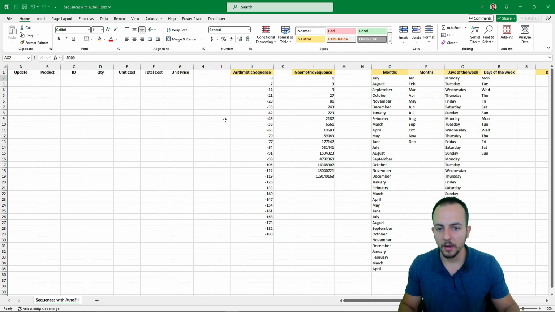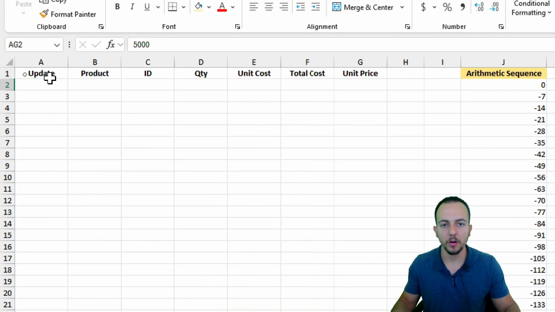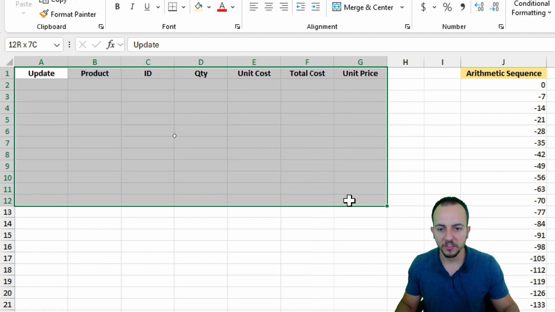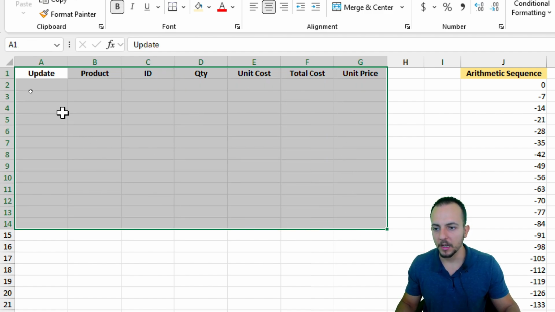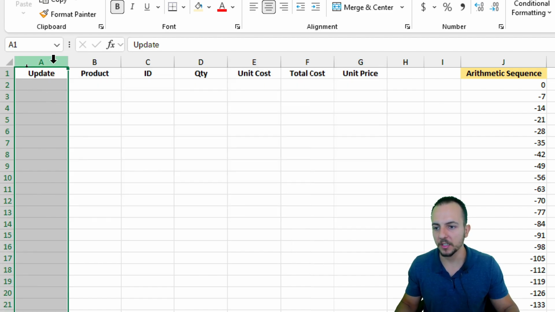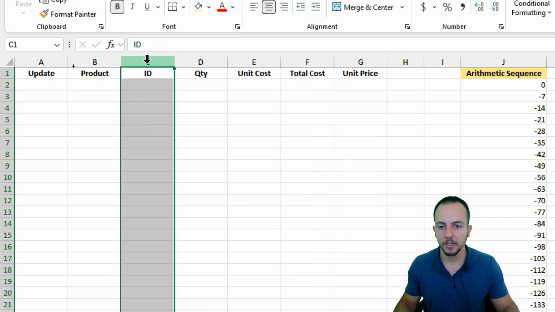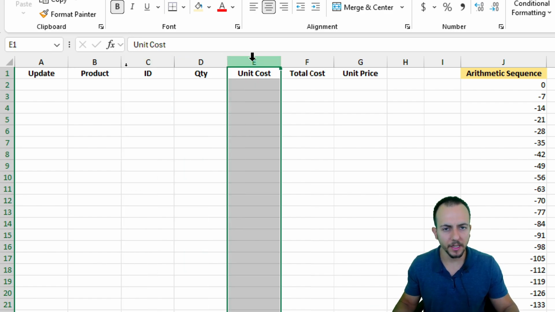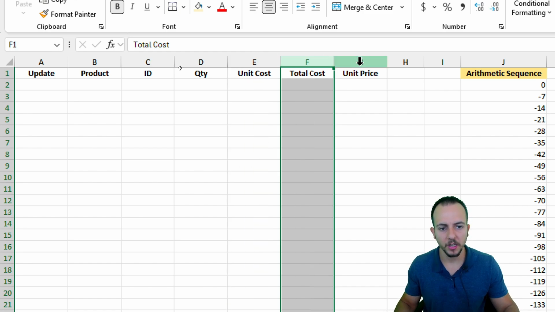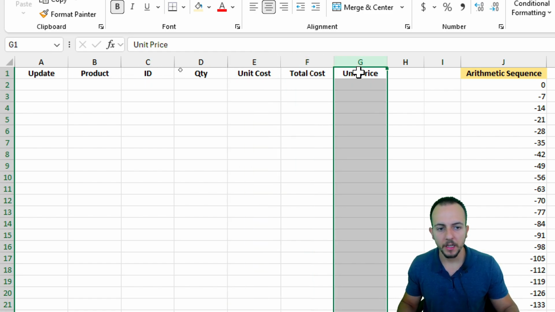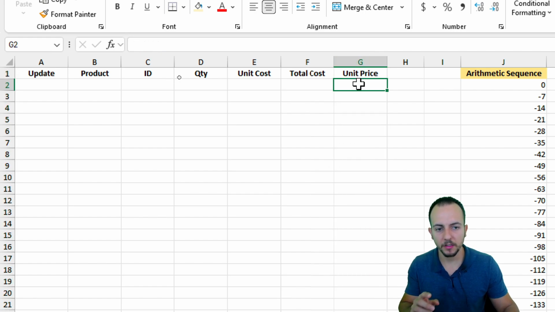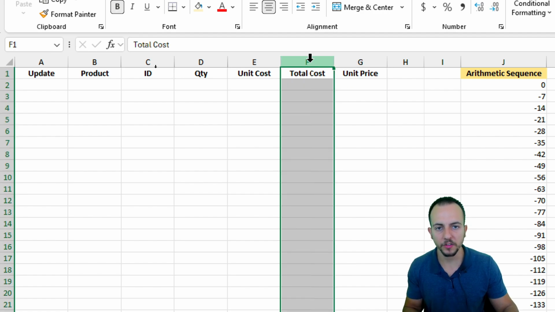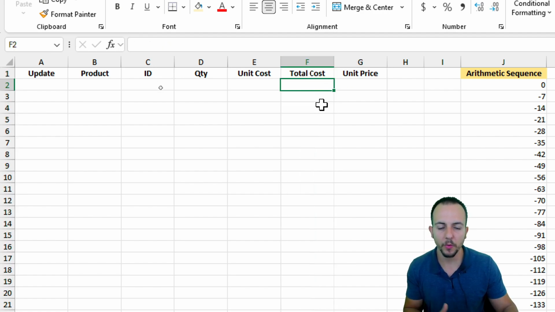Now let's go to the first example of all, that we have here in the beginning of my spreadsheet. I want to create just a sample of an inventory list, and I need to fill in information such as the update date, the name of the product, the identification of the product, the quantity that I have in stock in the inventory, the unit cost, the total cost, and the unit price. The unit price is going to be something very different because we are going to use a formula. Also here in the total cost, we are going to see how to use the AutoFill with formulas.